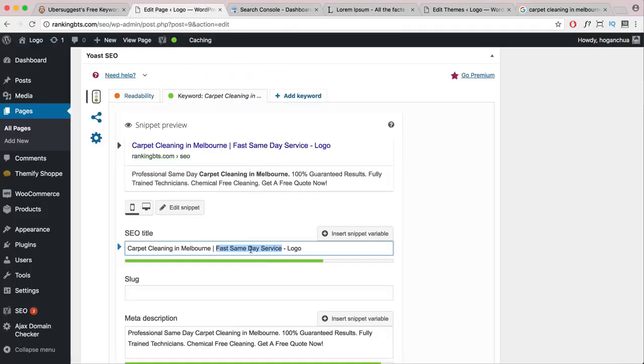My one is going to be fast same-day service. And I used the keyword service as well because, you know, carpet cleaning services is also a keyword which gets quite a few searches every month. This is my main keyword. Okay, so I want to include something that someone might search for and Google might start ranking me for.